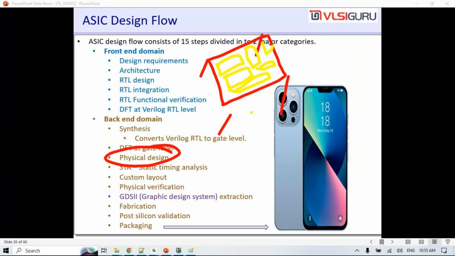Something like this. This is about arranging how many? 10 things. What if I have to arrange 100 crore transistors in a small area? How many transistors we have to arrange? 100 crore transistors in a very small area.